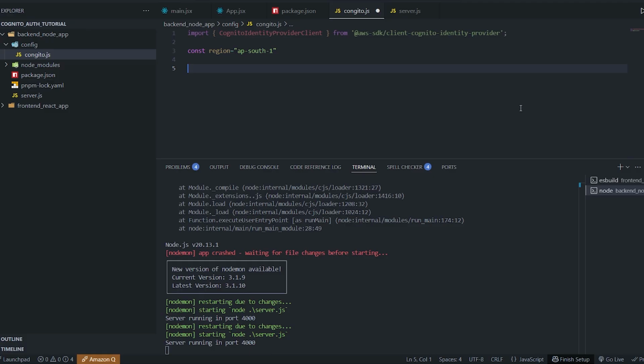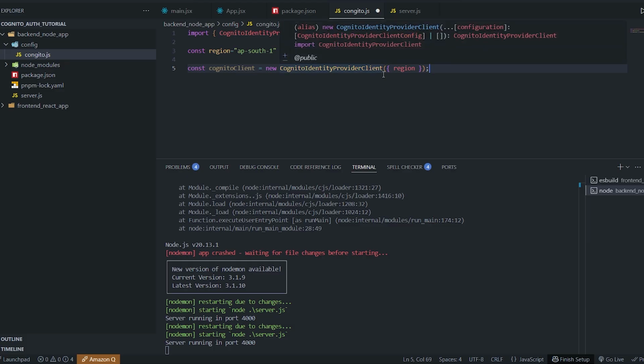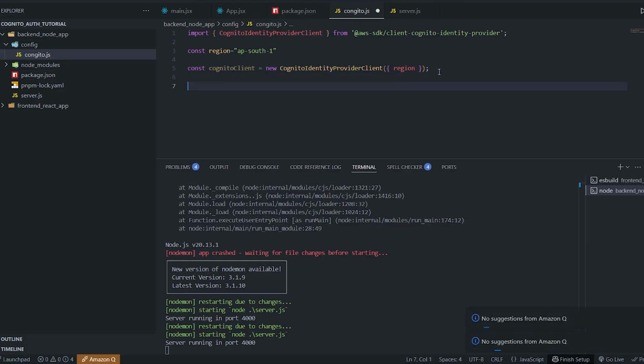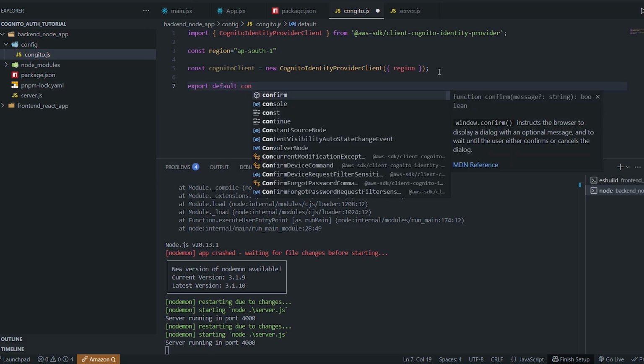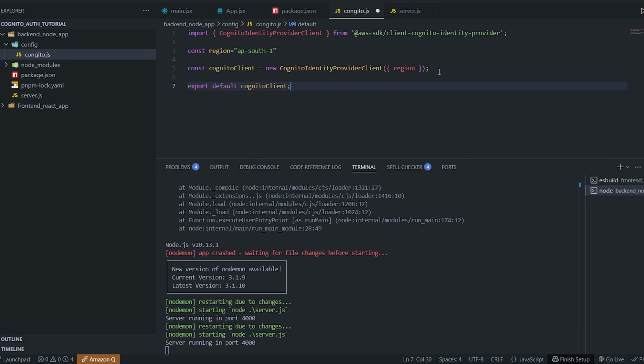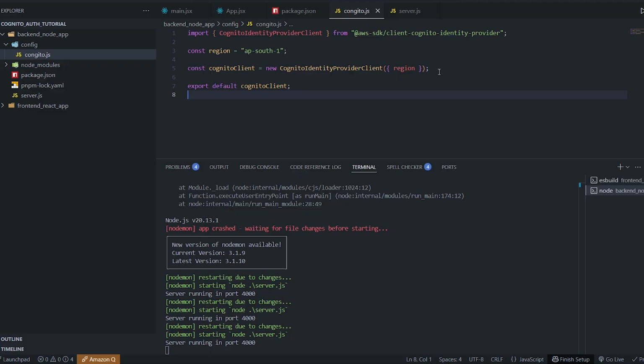Here we'll have a const cognitoClient variable where we are going to be calling CognitoIdentityProviderClient, and we are going to be passing our region, and then we can just use export default cognitoClient. And now we'll be accessing this Cognito client inside our backend Node server.